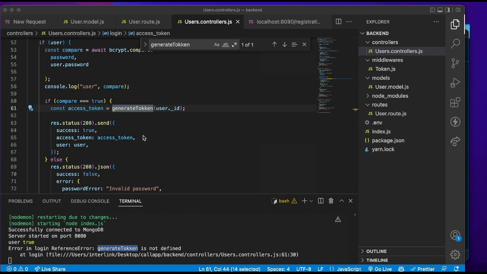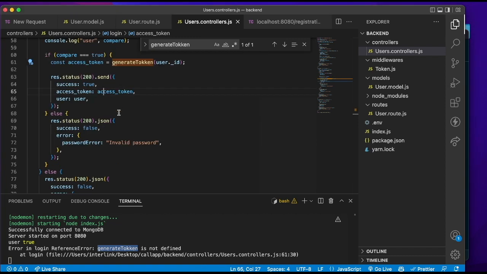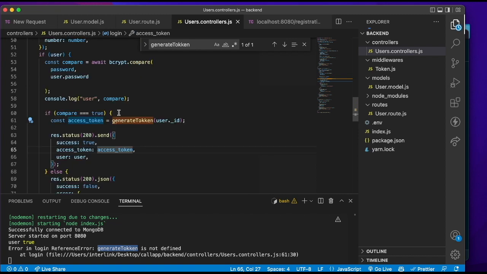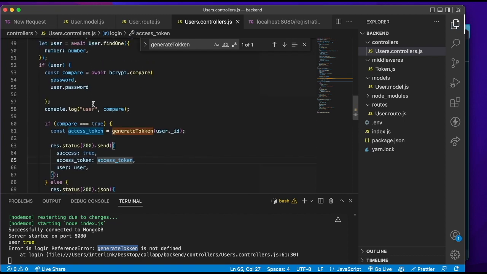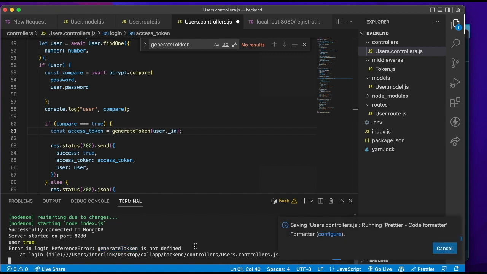Okay, so I have made a few changes. One of them is that I removed the callback function from this bcrypt compare because that was returning undefined. And there's one more spelling mistake. It should be token, but here it says it's a double K. So that's one of the issues that we were getting. And let's try it out now.